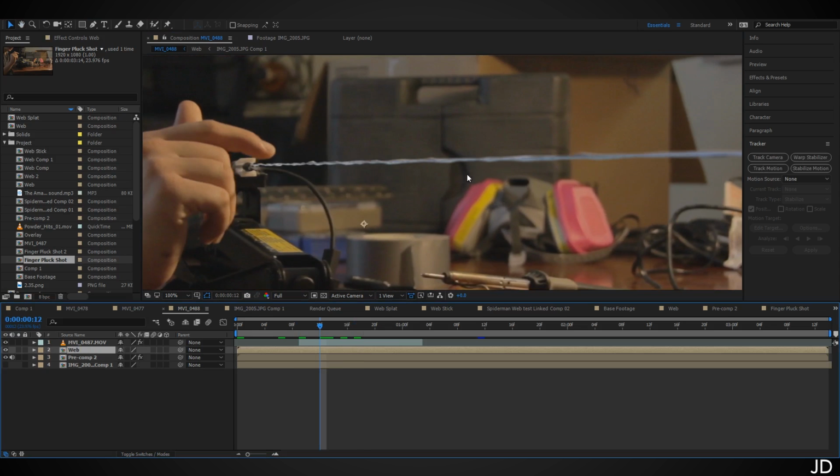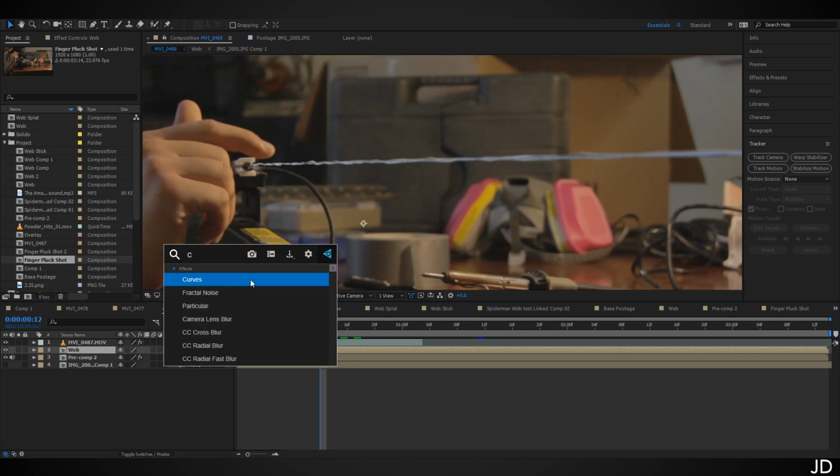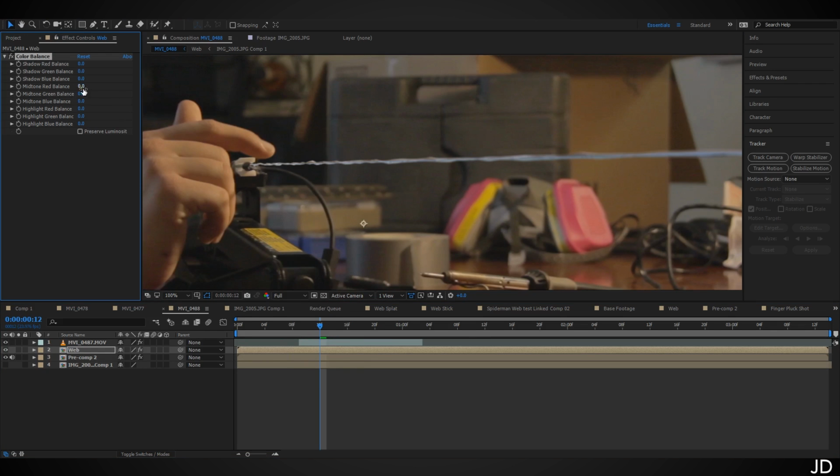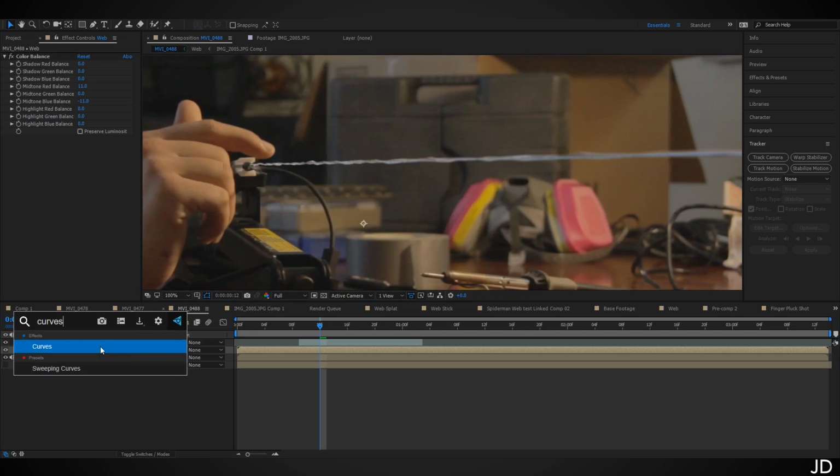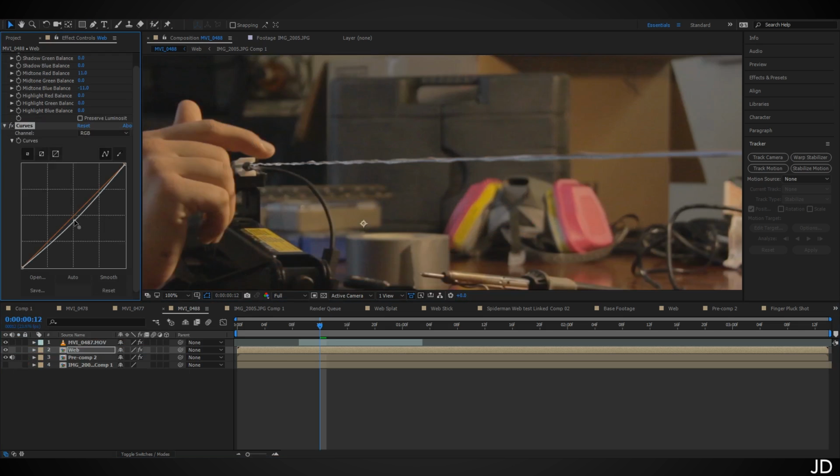Now there are only 2 more things to be done. Select the web. I'm going to add a color balance adjustment to it. Add some reds in the midtones to about 10, and then take out the same amount in blue. Add a curves adjustment. Darken it down just a touch.